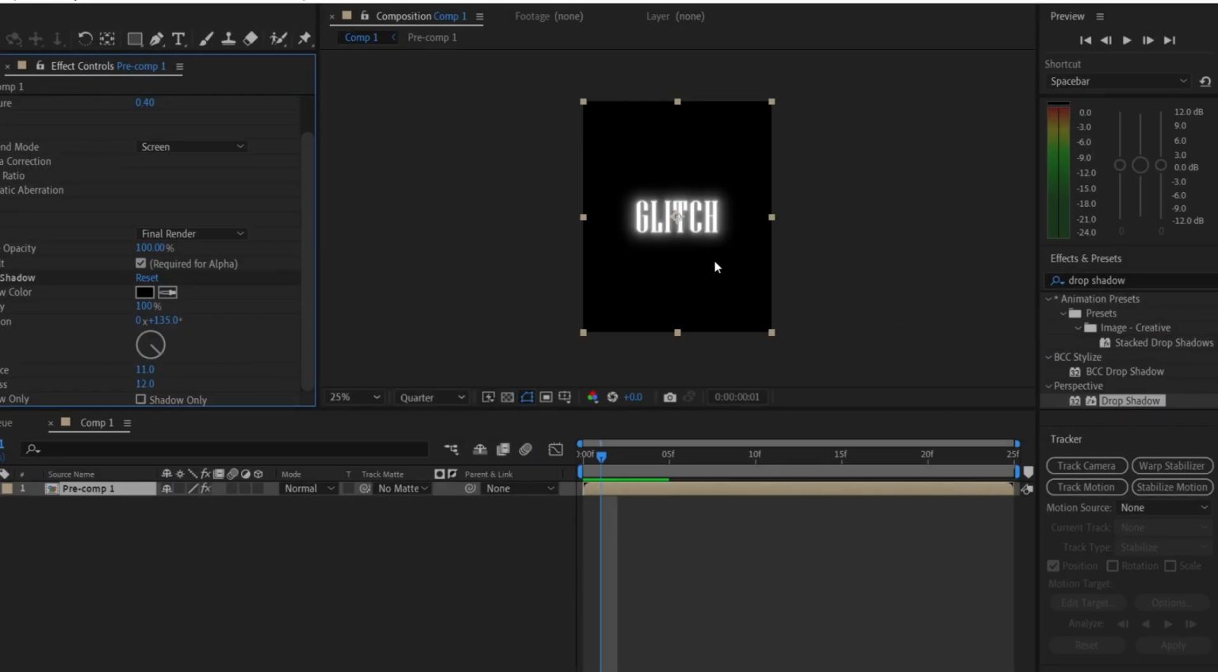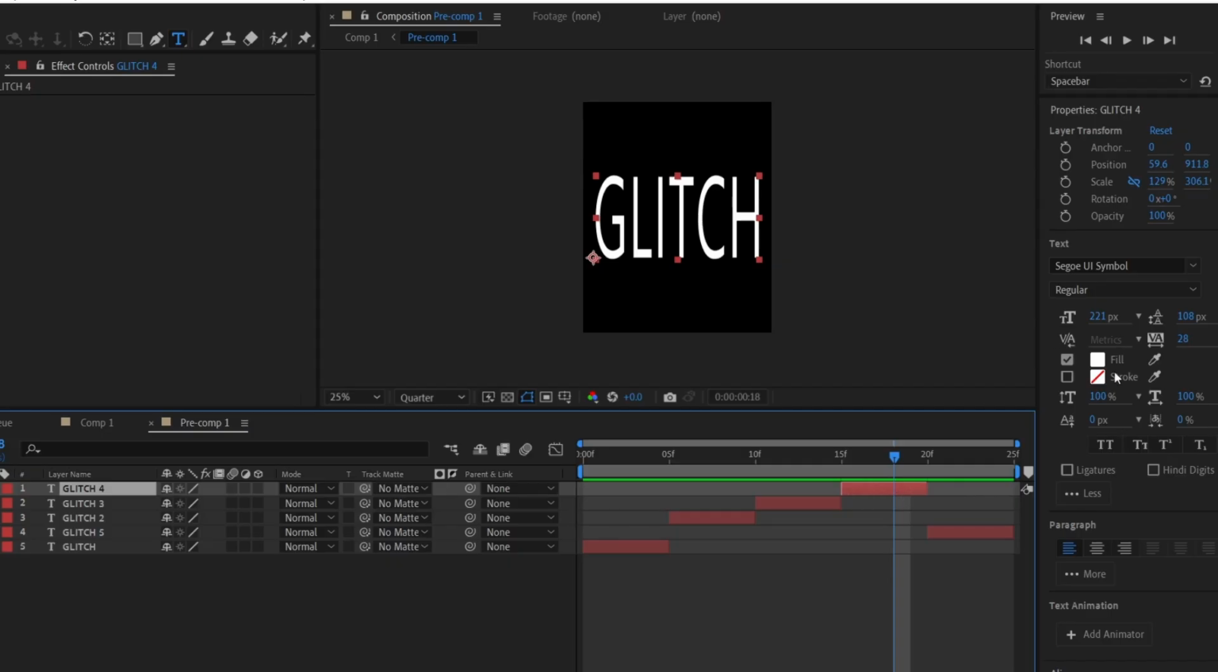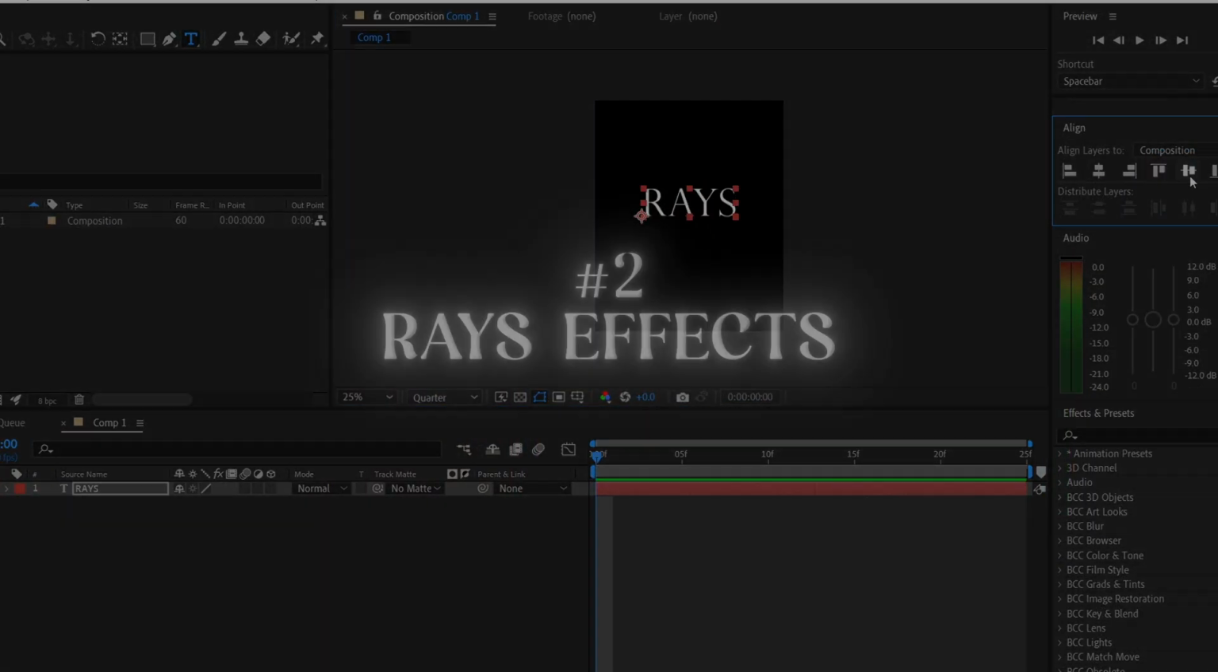And you can't see the shadow effect cause the background is black. And the one more thing that you can do is change the color of any layer and it's gonna look even better. Moving on to the second effect, raise effect.